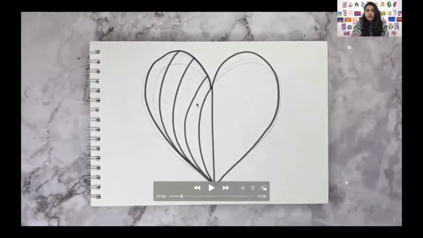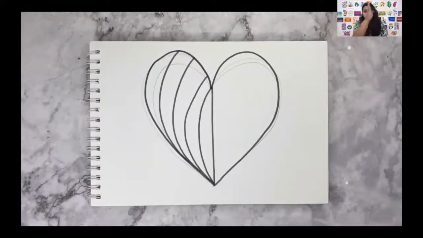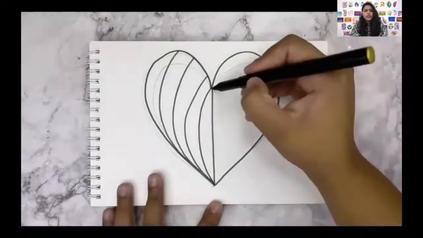And after that, I've gone ahead and done a bunch of curves coming on top. Now, the bunch of curves that are going on top, I don't want to end it again to that point. I want to just let it flow on top. So I've done one side. I'm going to do the same exact thing on the other side.